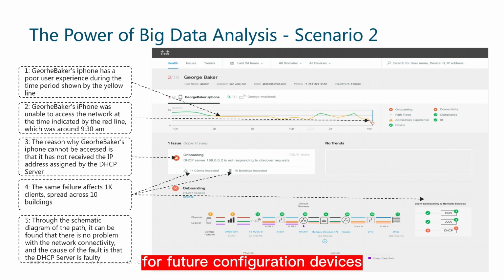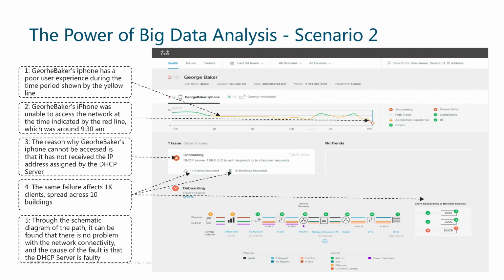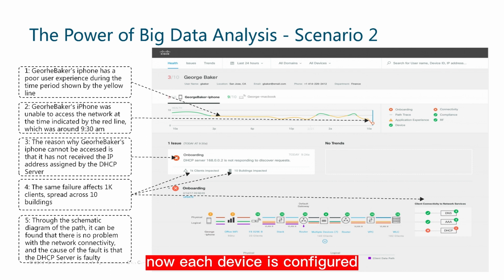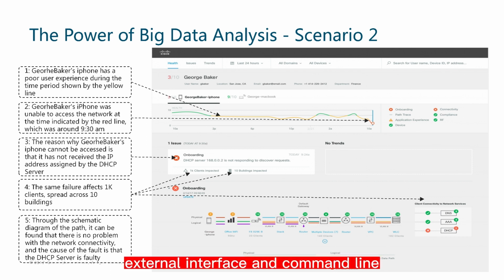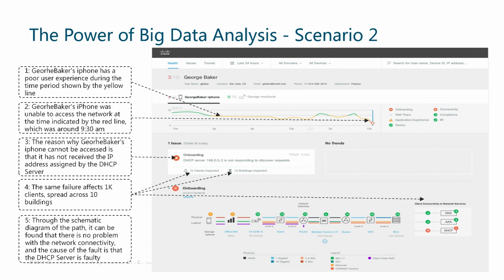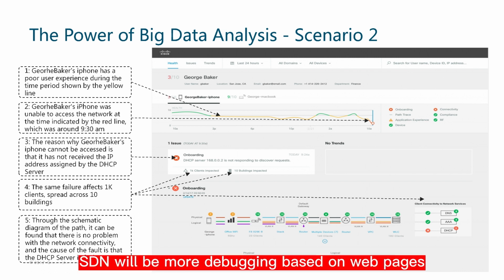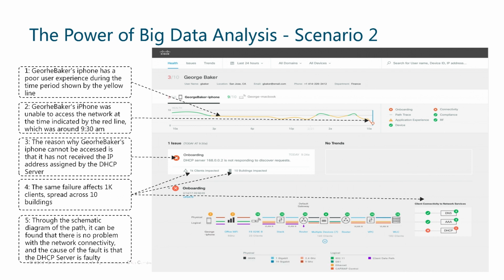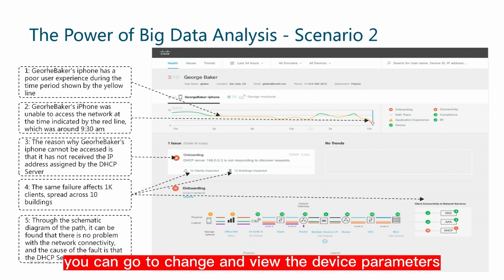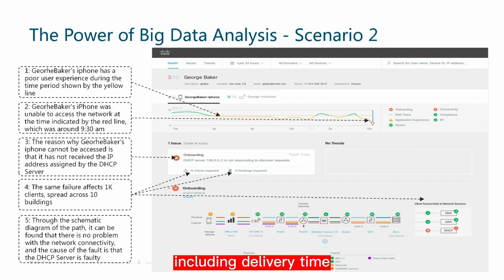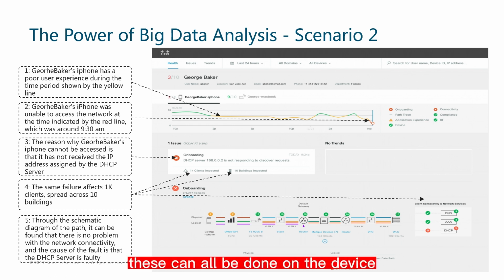That is, for future configuration devices, you configure less. Now each device is configured in two ways: external interface and command line. Overall, in the future, SDN will be more debugging based on web pages. You can change and view the device parameters, including delivery time, control access, set password, certification, etc. These can all be done on the device.